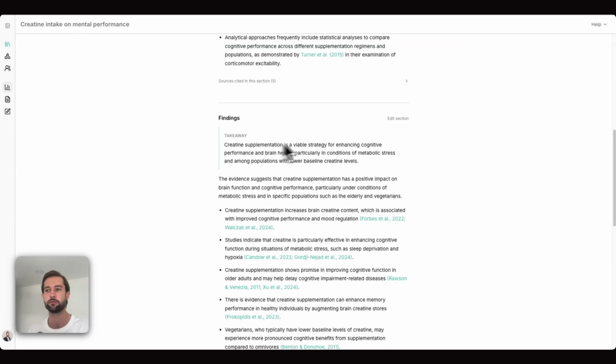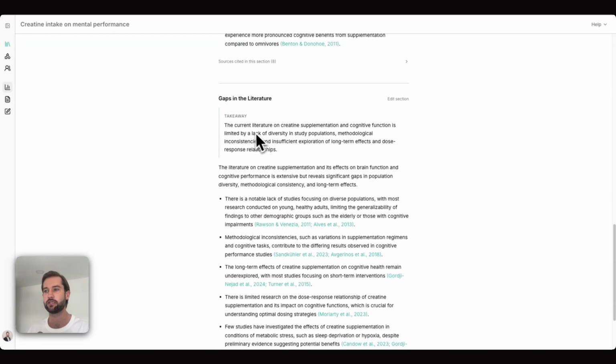It looks like there is a positive correlation for creatine intake and enhancing cognitive performance on brain health. And some gaps that I'm seeing is that there's really a lack of diversity in the study populations for the papers that I selected. So maybe I'll go back and try to find more papers with diverse populations.